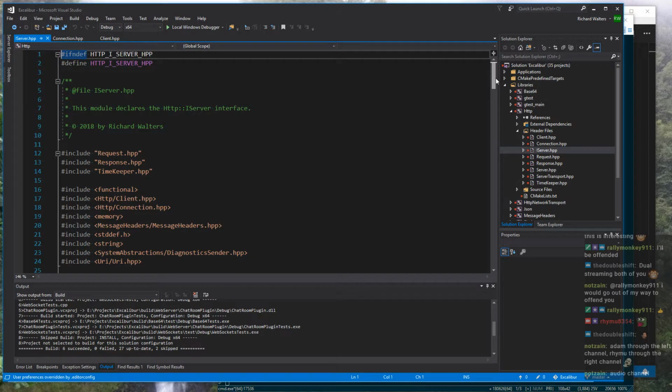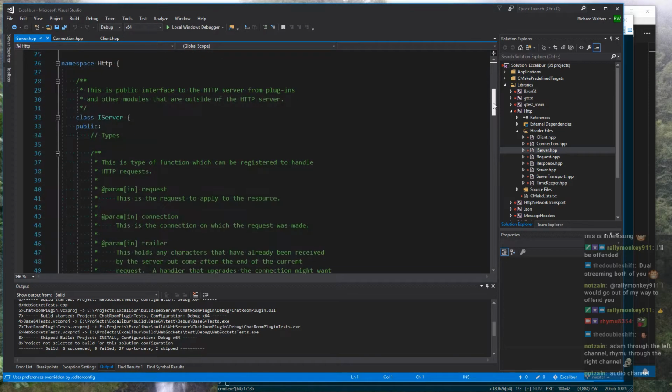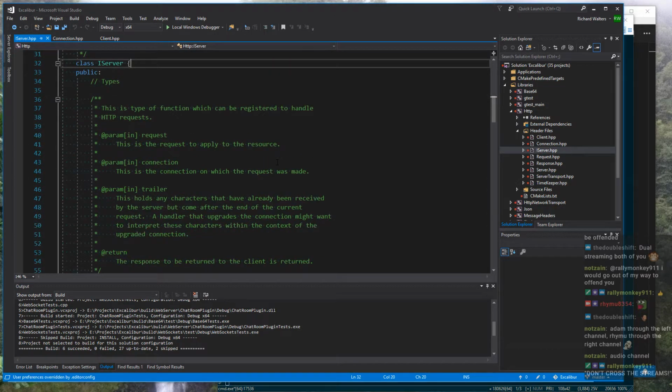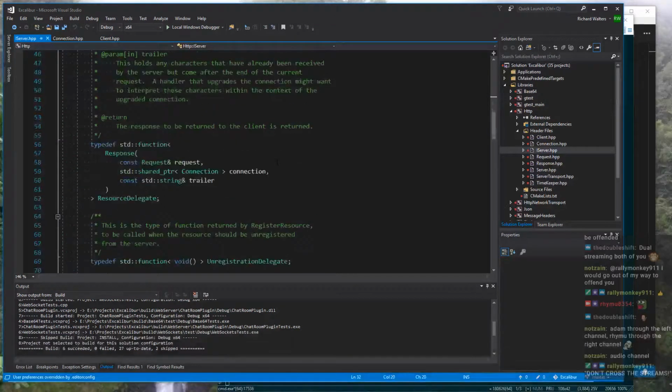So, okay, moving on. I'm looking at the interface to the web server from the point of view of other modules, so plugins, for example. So this is a limited set of methods. We don't want plugins to do things like stop the server.